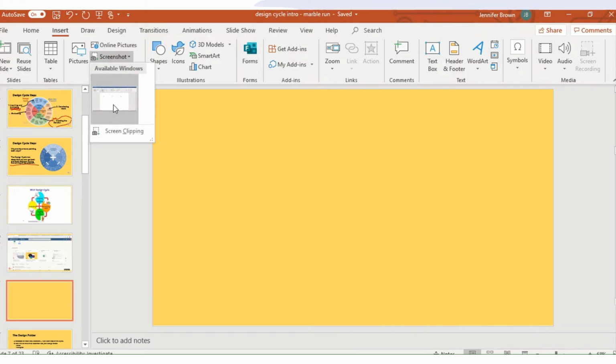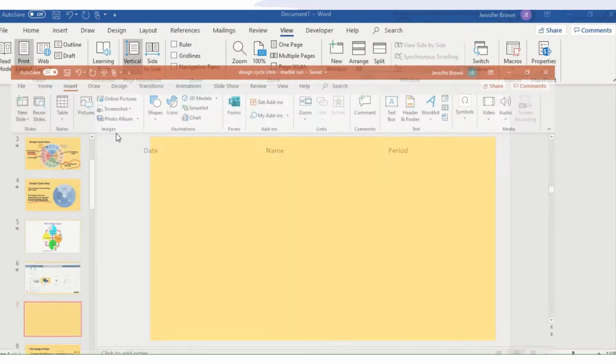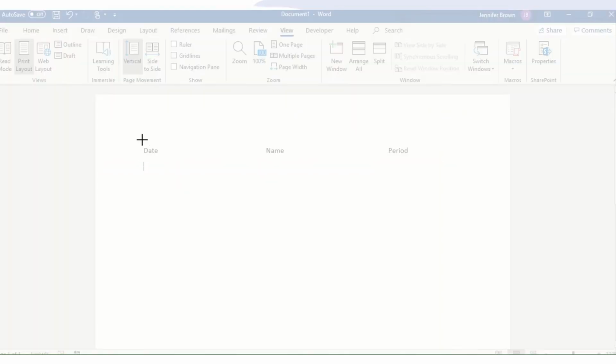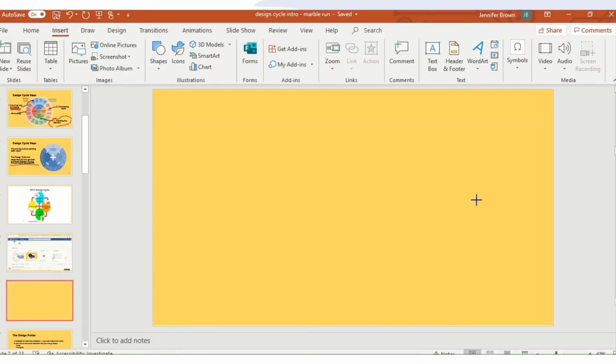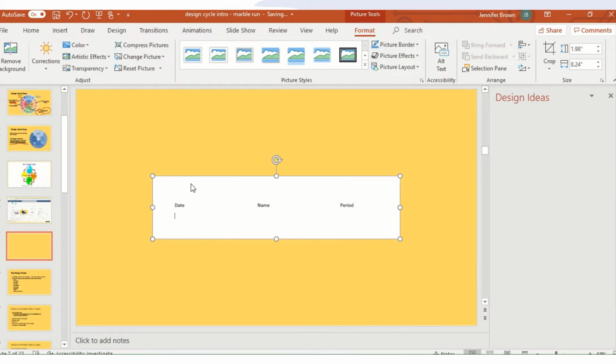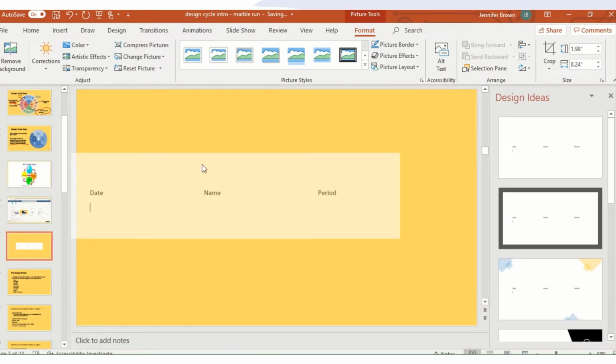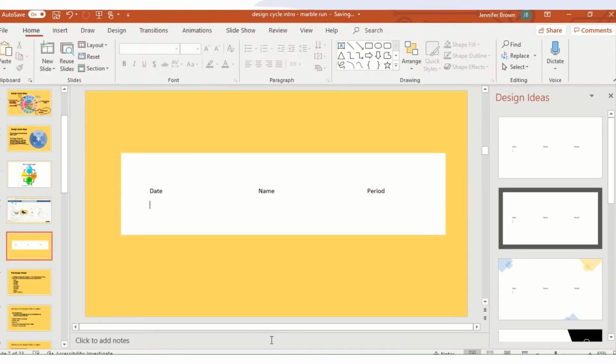So this is showing me what's behind my screen right now, or I can come here to Screen Clipping and it's going to give me this little crosshair so I can take a picture of what I want. So maybe I want to take a picture of this because I want to show the students this is how I want them to set up all their papers. So I'm going to click and drag, and it just put that right into my PowerPoint slide. So that is a screenshot.